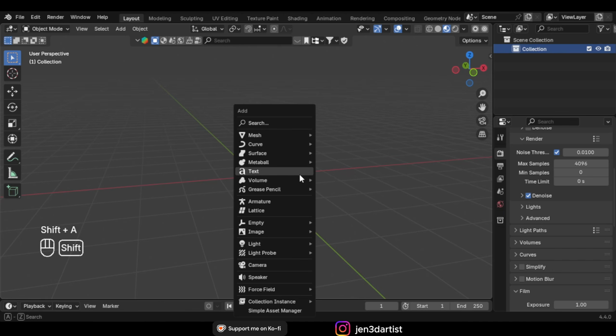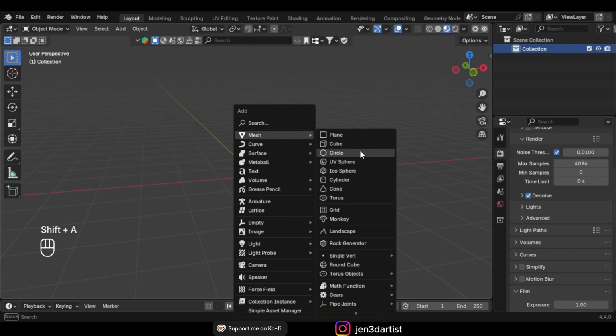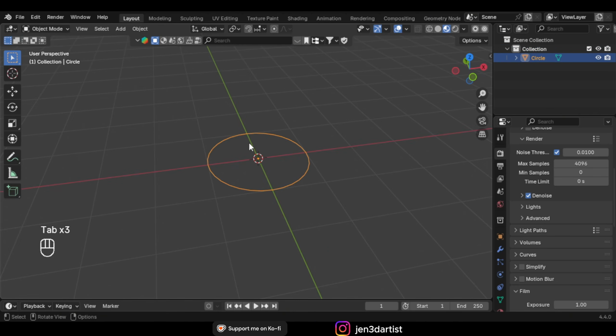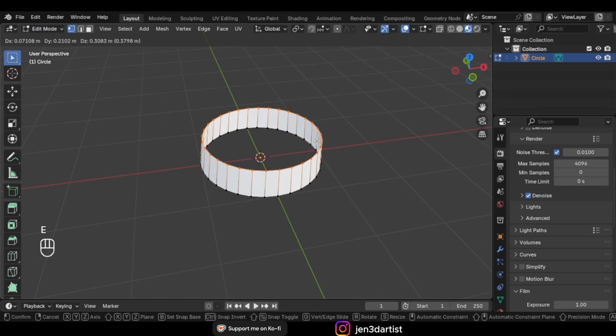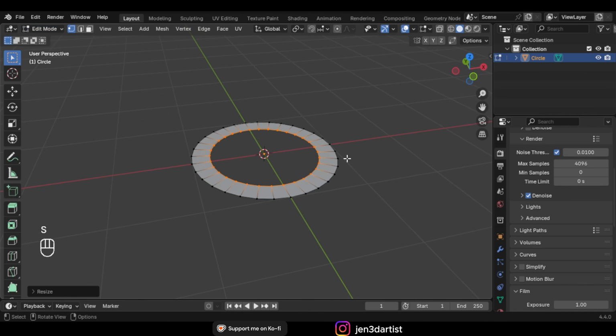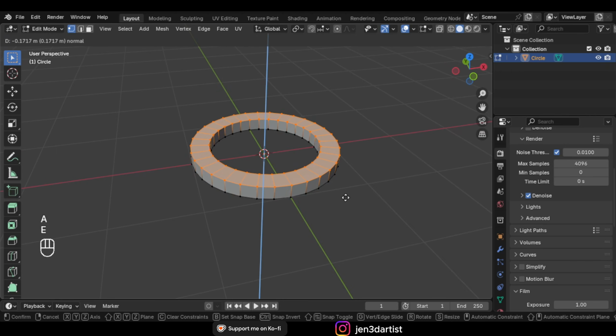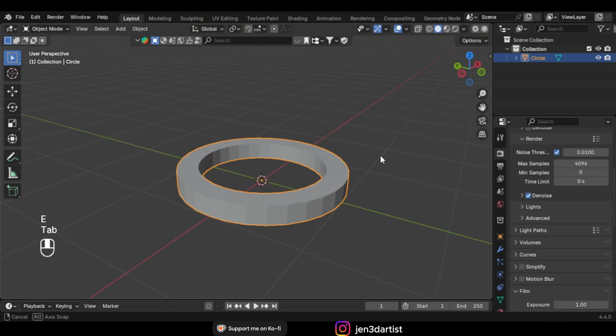So we can just Shift A and add a mesh and circle. And you can go to edit mode with pressing Tab on your keyboard, or you can go up to here and edit mode. And now we can just extrude it and scale it down. We can select everything and E to extrude again, so we have some thickness.